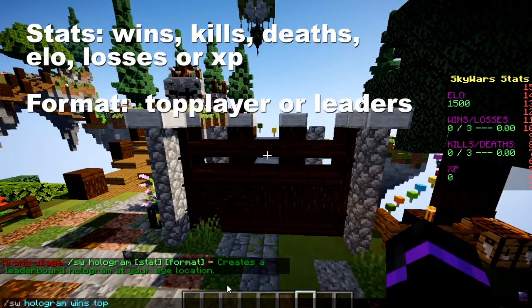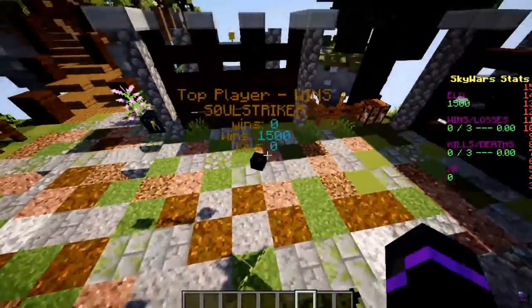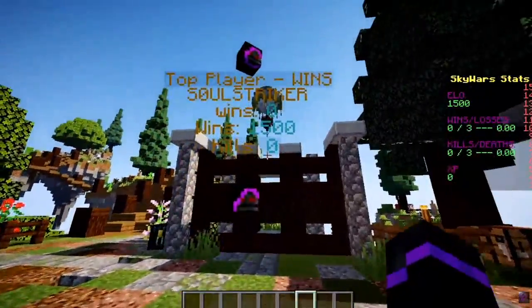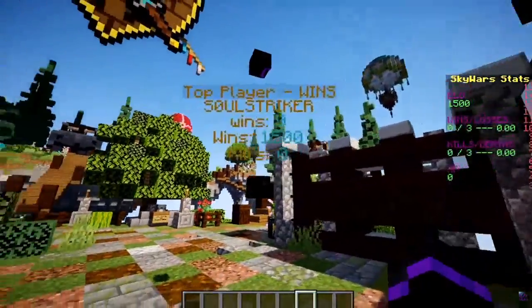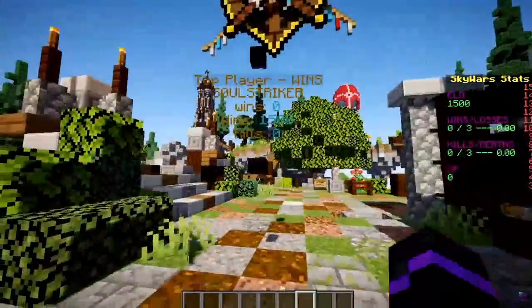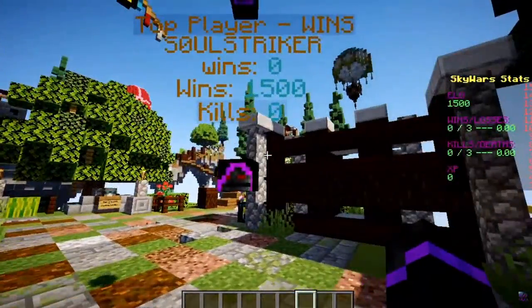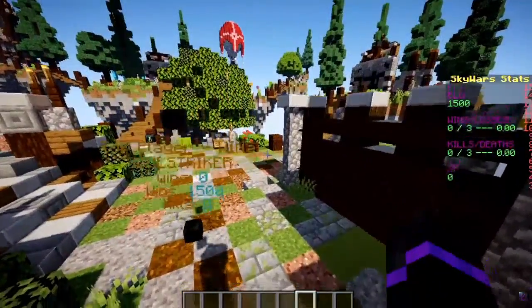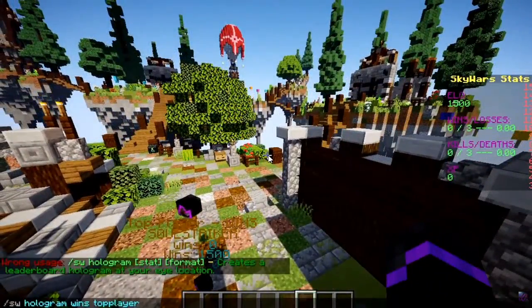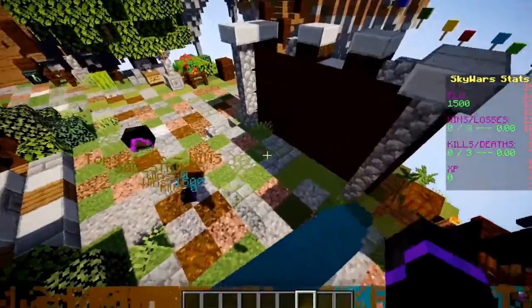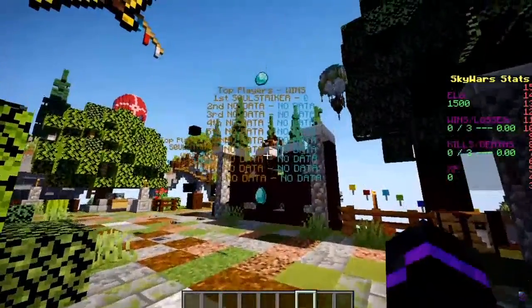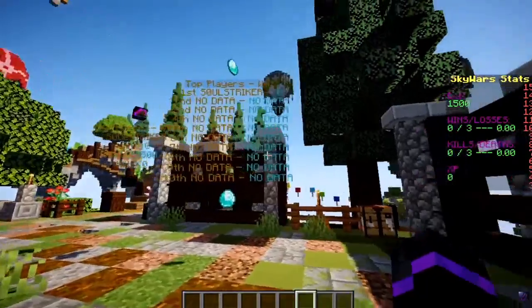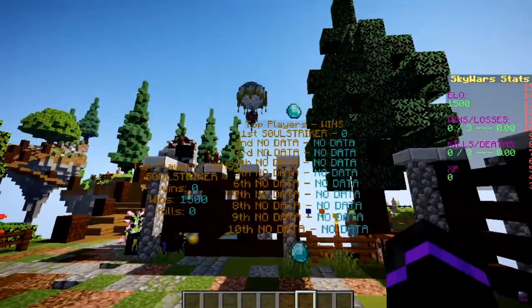So we'll do top and then player, and this will bring up the top player. And there it is. We got the top player wins, and there's me with 0 wins and 0 kills. So that is the top player, and it's really cool because it has my head in there as well, which is pretty nice. Now we can go ahead and make a wins for, let's go with leaders. This will make a leaderboard. As you see, no one has really played except me, but this will change when everyone has been on here. So that is how you create your wins and kills.